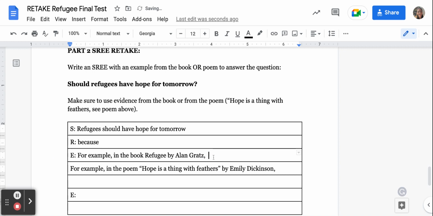And then you're going to say, it says, and then you have to come up with a reason that goes with your example. So if my example is refugees should have hope for tomorrow because they're going to get where they're going, I'm probably going to use an example from Refugee, and I'm going to use the example of Mahmoud making it to Syria, and I'm going to have to go find a specific example from like Mahmoud's last chapter. Okay, so I need a specific example. So I would say, like, it says in chapter blank.